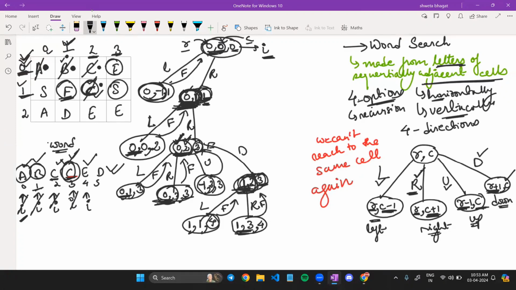Now we are done with the left call, we are done with the right call. Now we'll explore the upper call. So we will make a call for up, correct? If we move up, what will happen? Row will get decremented by 1, so row will become 0. Column will remain as it is, so column would be 2 only, and this was 4. So is this 0, 2 a valid cell? We can see that 0, 2 is not a valid cell. Why? Because it's already visited, so we can't visit it again, right? So we will simply return false from here, correct?